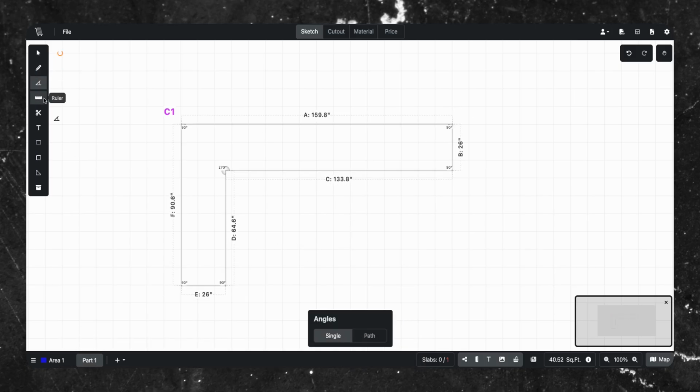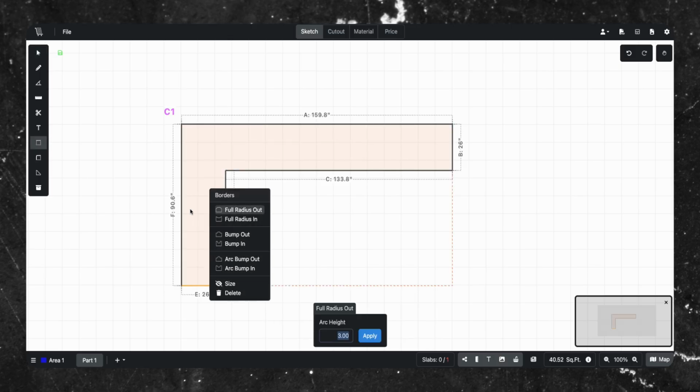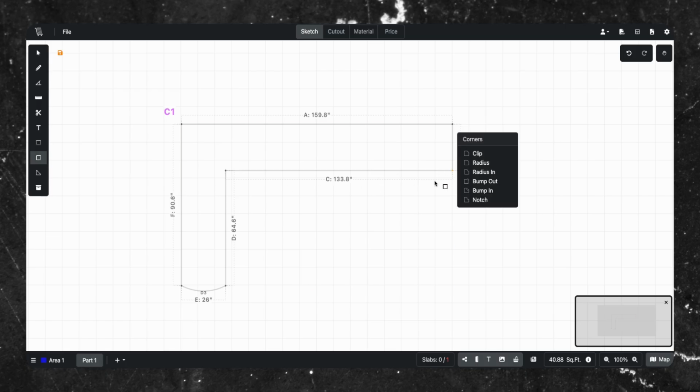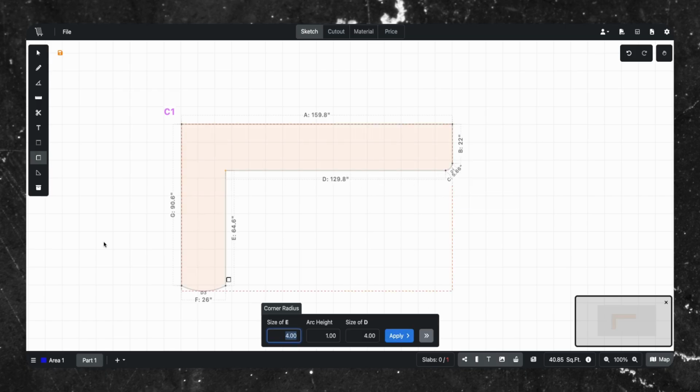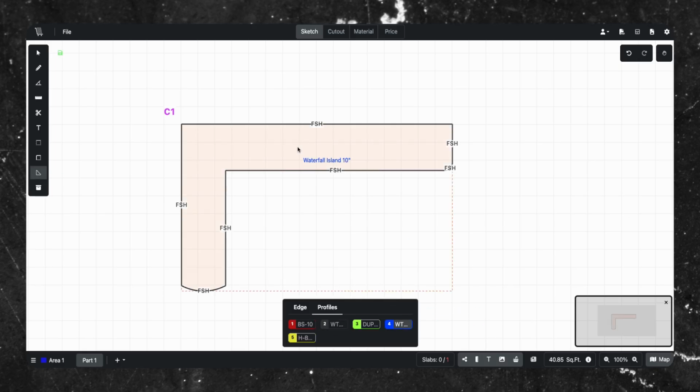For example, you can change the angle of your shape, insert rulers, and add seams whenever you need. You can also insert text and remove it. Add borders, for example, a full radius out. Or add corners like a radius to your shape. It's also the place to set up your edges and profiles. For example, I'm adding a waterfall to my L-shaped countertop.